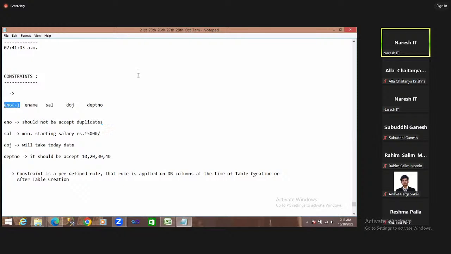Okay, the table is created. I want to check what rule I added. Is it working properly or not? How can I check? How can we check now?